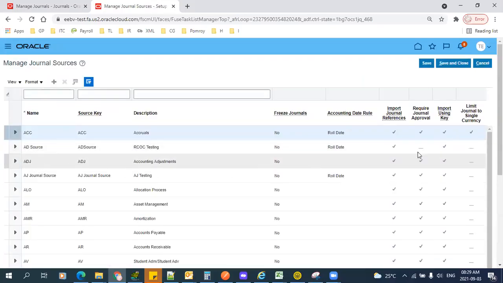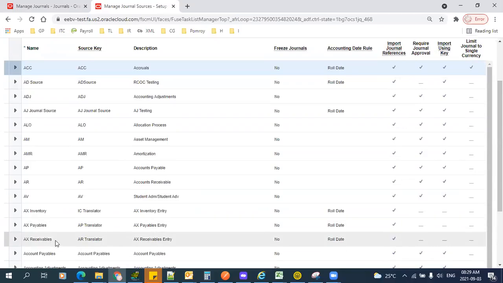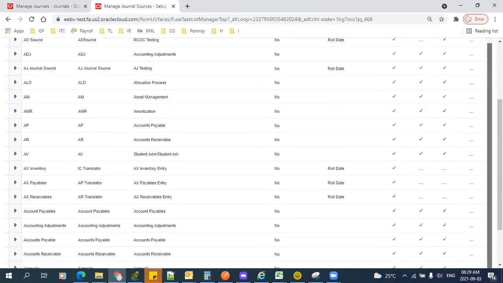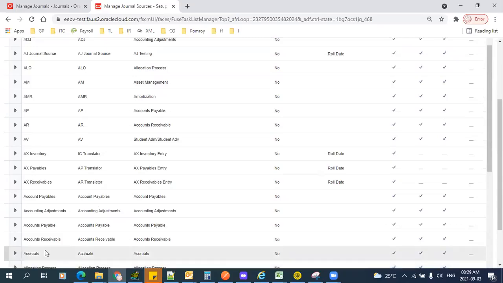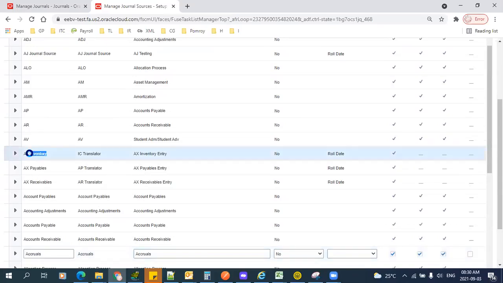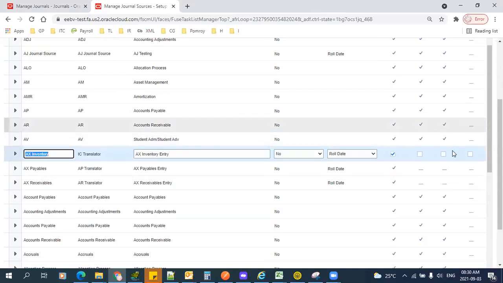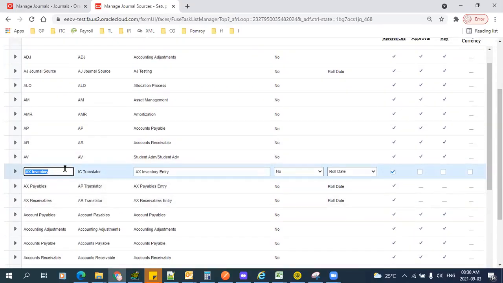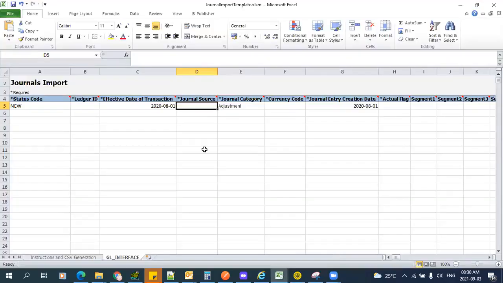I'm trying to use a journal source, which is AX Receivables. There are accruals, or I can go for AX Inventory. Just copy the AX Inventory name. You can copy your journal source name since it is not enabled using key. If using key is enabled, then you need to copy this IC translator instead of AX Inventory. So this is my journal source name.